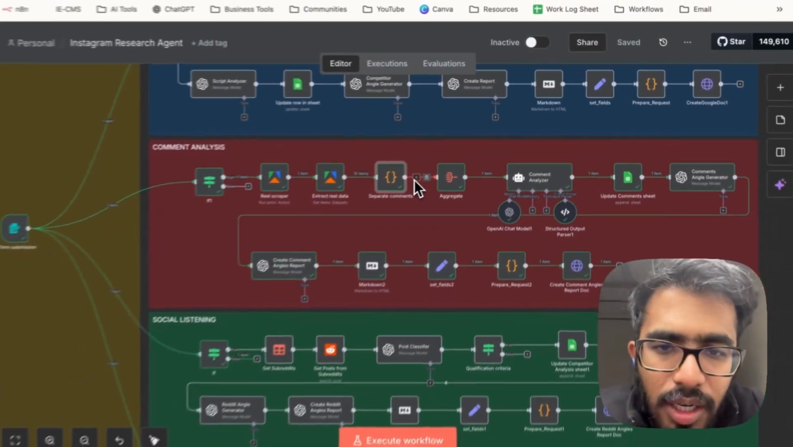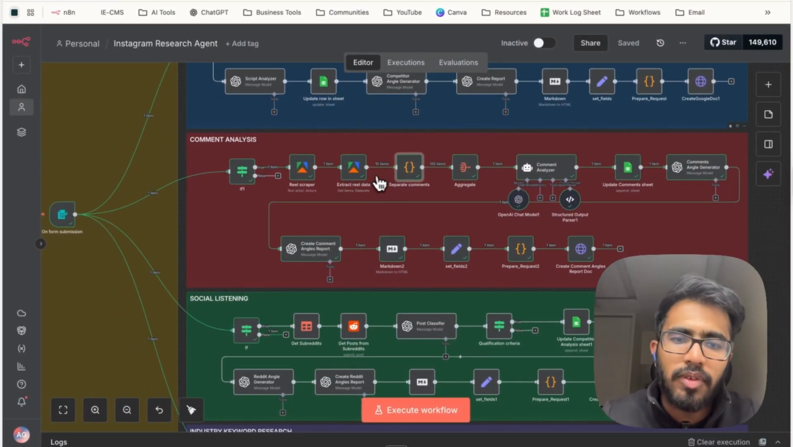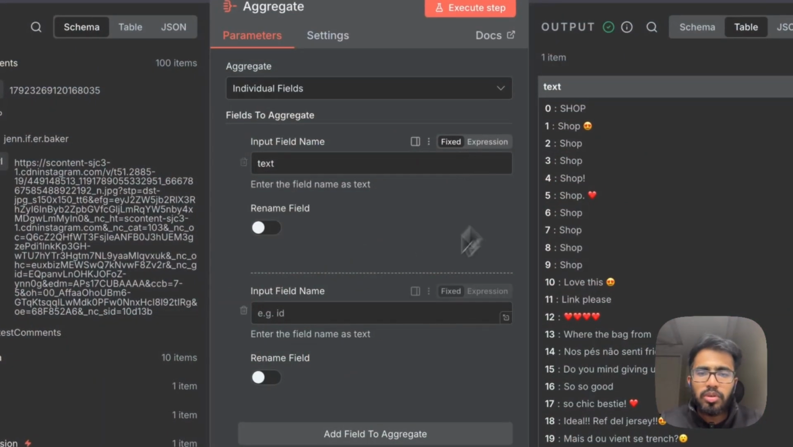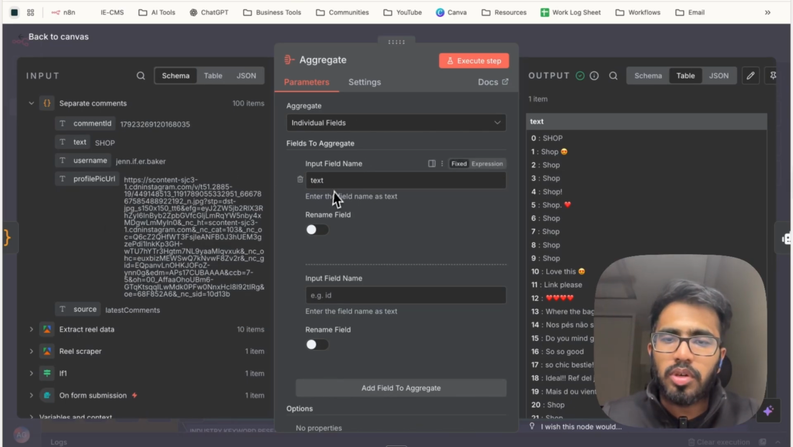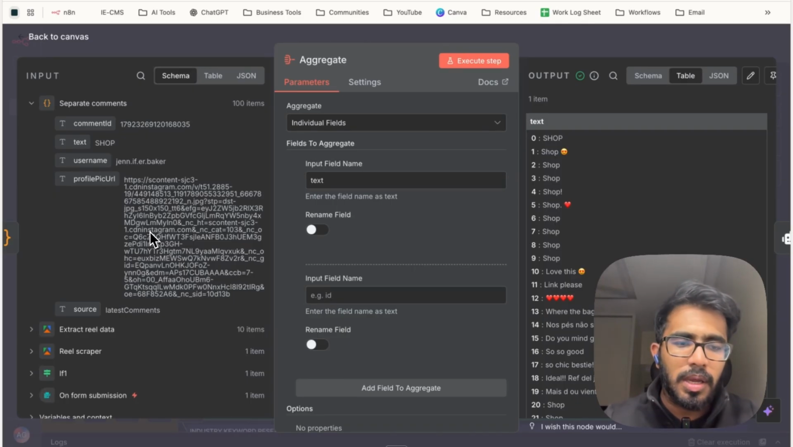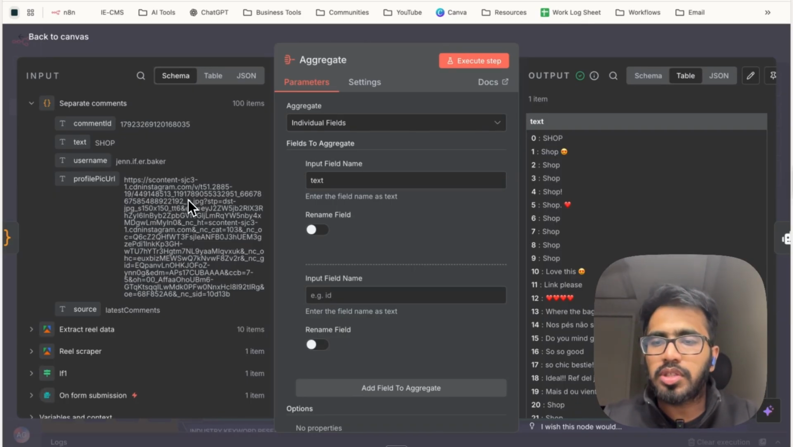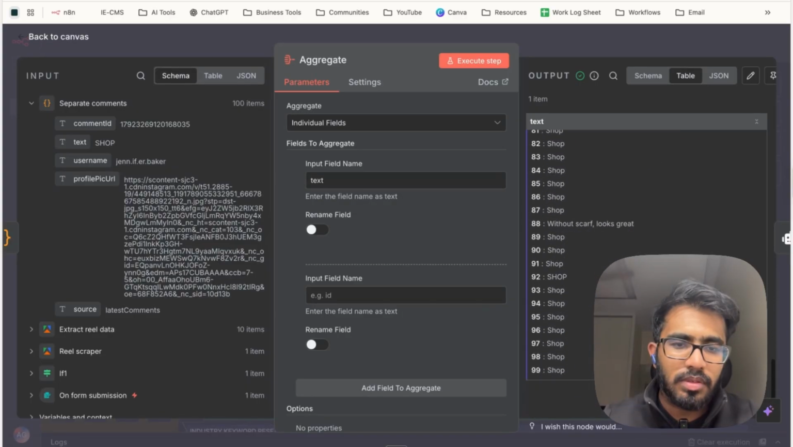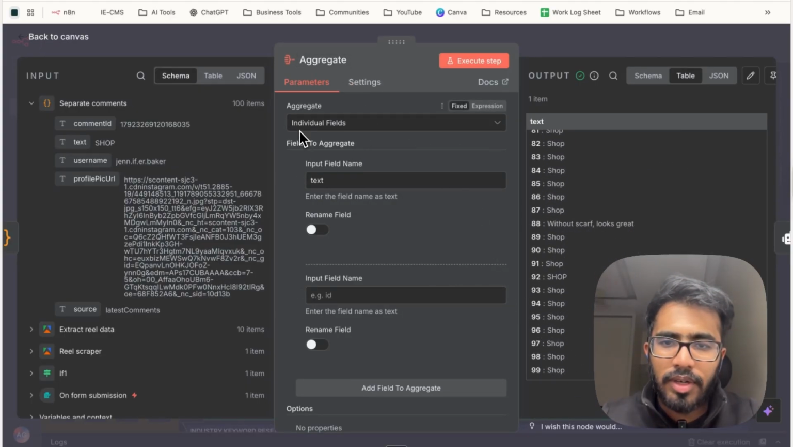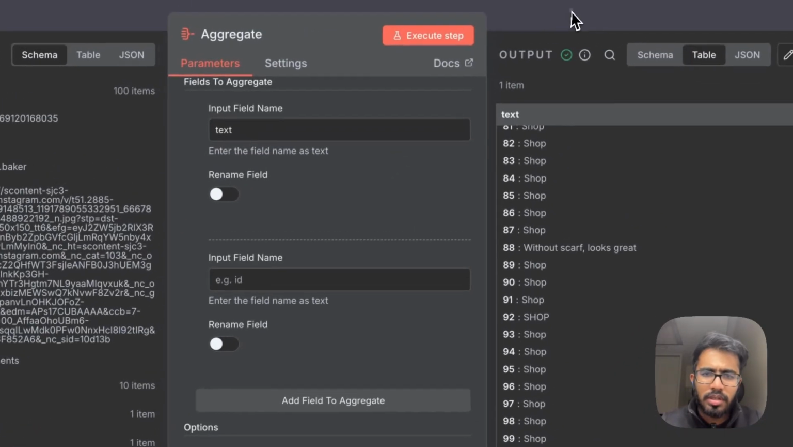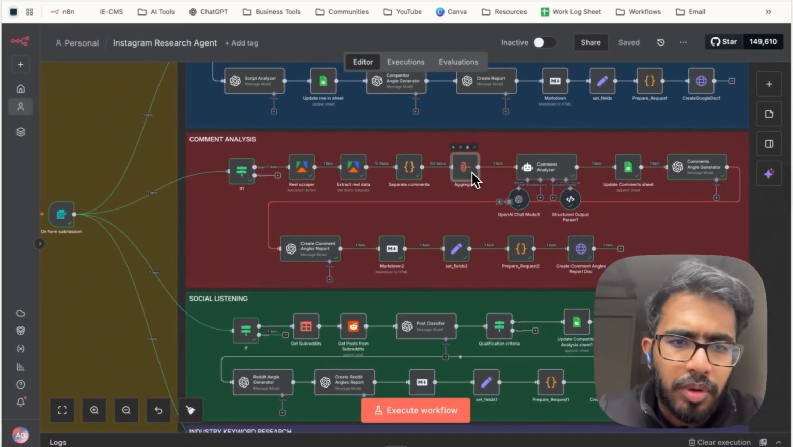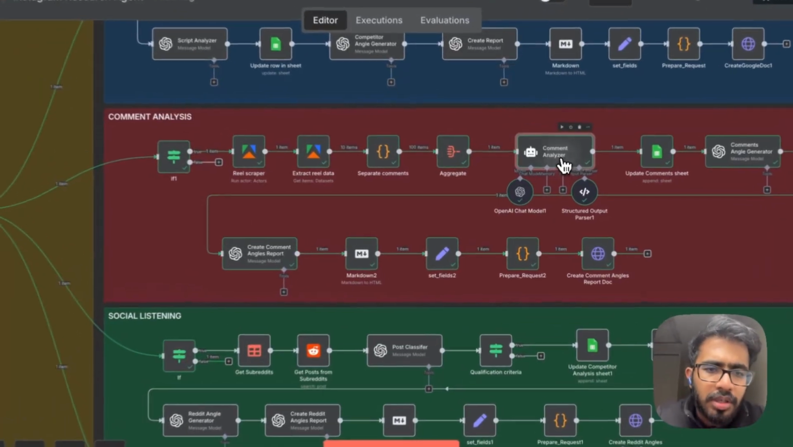We have received 100 items here after 10 items from the Apify node, right? Now we use the aggregate node here. The reason being, we need to collate all these comments into a single group, because if you keep analyzing each comment one by one, it will be really messy and it won't make sense. So we are just collating all those comments here. You can see all these comments. In the aggregate field, choose individual fields and the input field name text. This is the value that we're getting from the code node, and then it has been collated into one group, one item, and passed to the comment analyzer node.